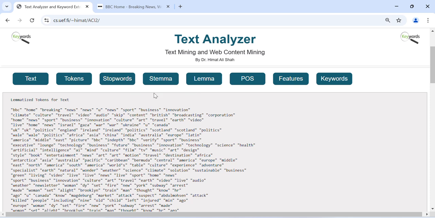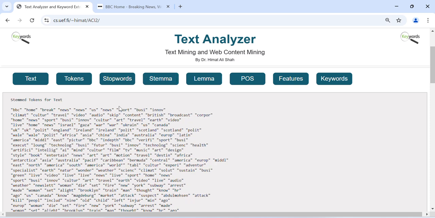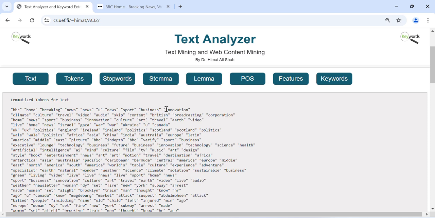So here in lemmatization, we can see "breaking" stays "breaking," and "business" is "business." It was "bussy" before, and "innovation" was "innov" in the stemming. You can see "innov," and now in lemmatization it is in the correct form.